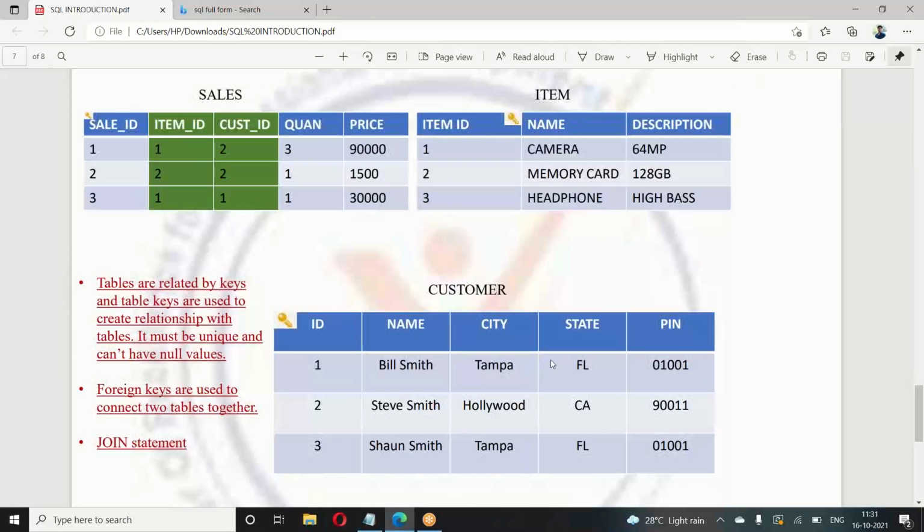This is an RDBMS of a retail store, let's say a mobile or digital accessory store that sells cameras, mobile phones, iPhones, etc. Now we have a customer table, storing the details of everybody who comes in. We have 3 customers, Bill Smith, Steve, and Sean, from different cities and states, and they have PIN numbers.